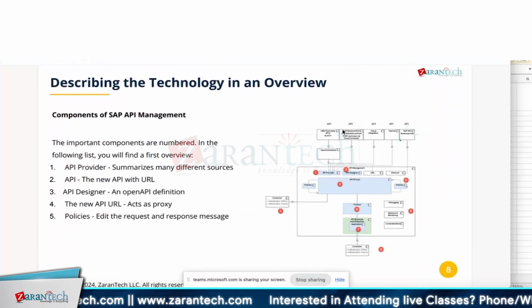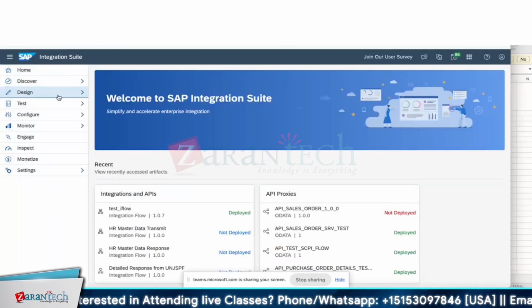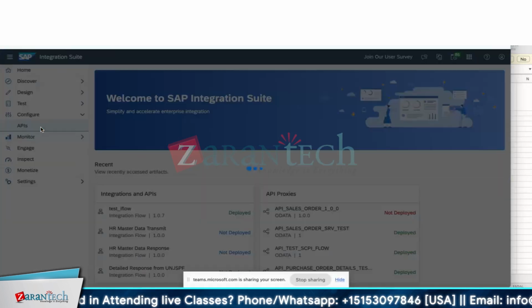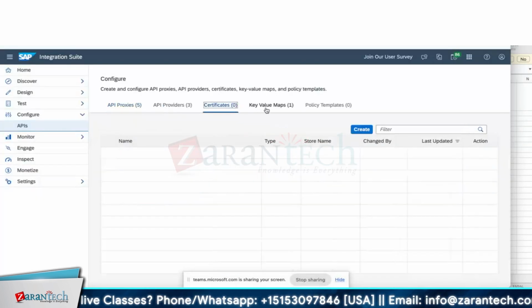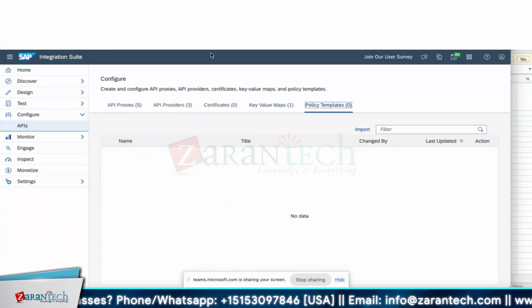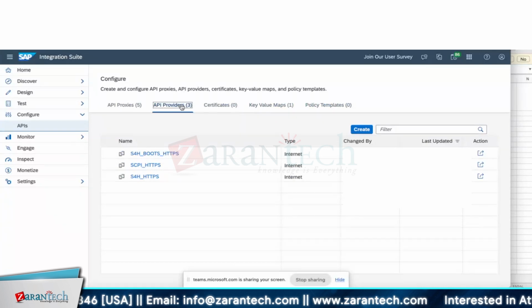Yeah. So in API management, we have different components, as I showed you earlier. Let me show that one more time. If I go to API management here, you design and configure your APIs. You have your API proxies, API provider, certificate, and key value map. So API provider is always your starting point, because whenever you want to create any proxy or a product, you need to have a provider.